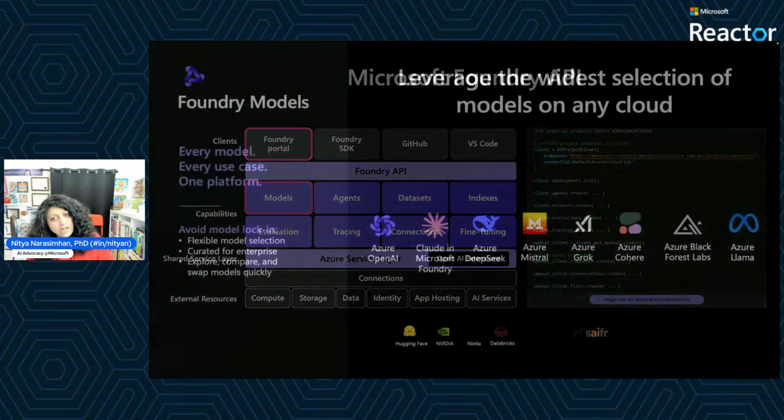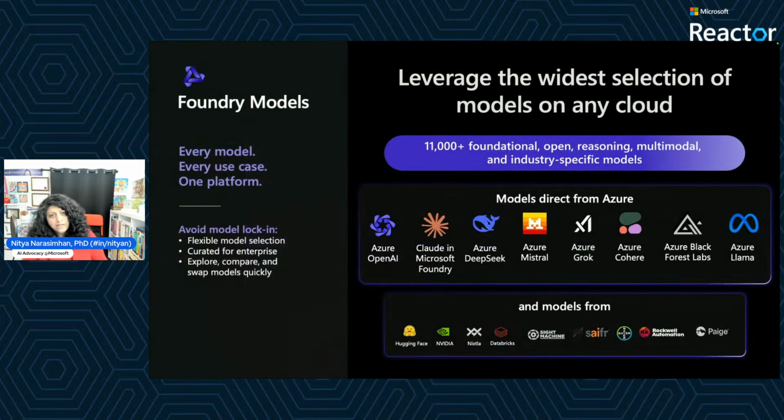So let's talk about models. Microsoft Foundry has 11,000-plus models and counting. That's a lot of choice. We all get paralyzed, right? Like, what do I choose? What if it changes? So how do you pick the right model for the job?